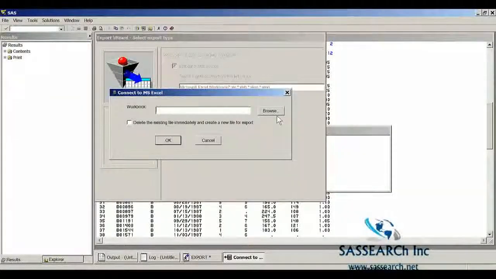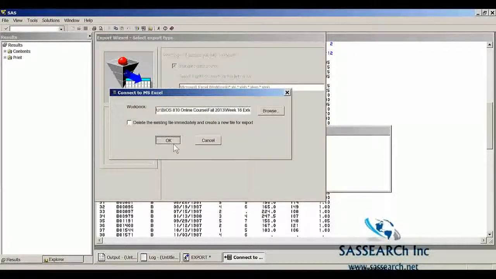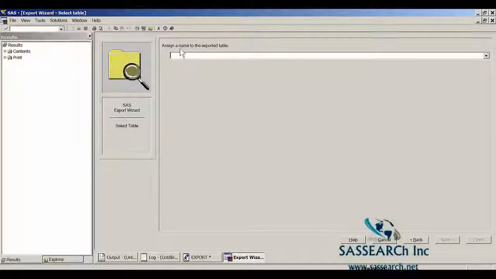So I want to show where I want to save my Excel workbook. And I'm interested in saving it in week 16 external files. And I'm going to name the Excel workbook SES. And then I click on Save and OK. And then I can actually assign a name to the exported table. Normally, when you open up Excel, the table is named Sheet 1. I'm going to be calling this sheet SES.